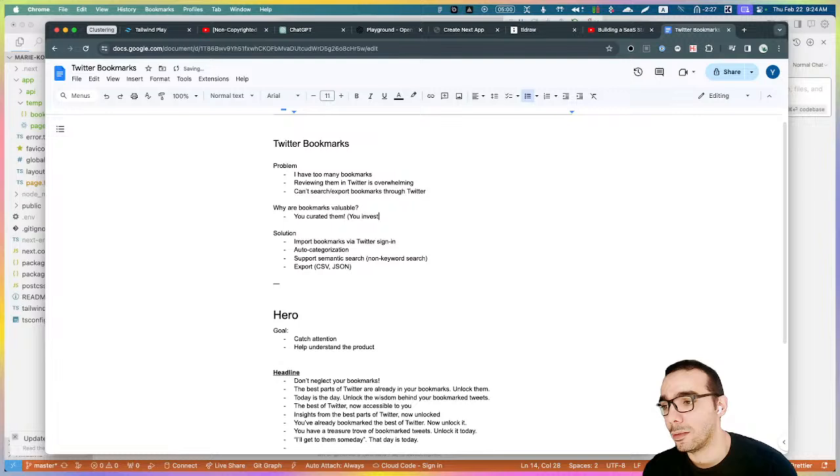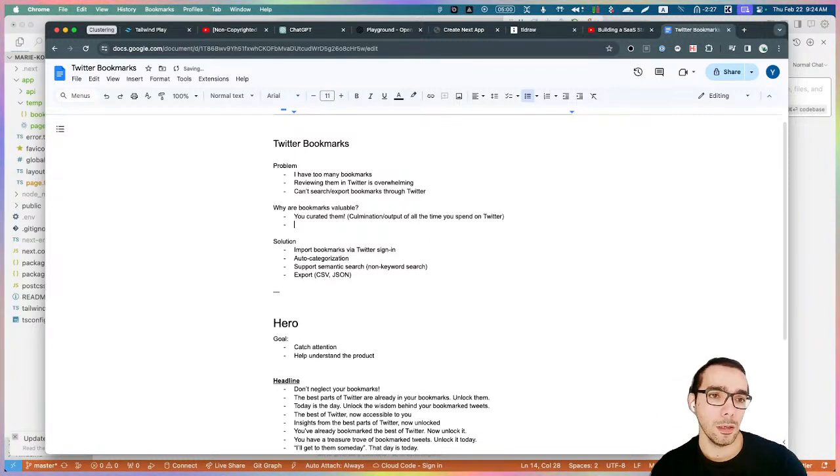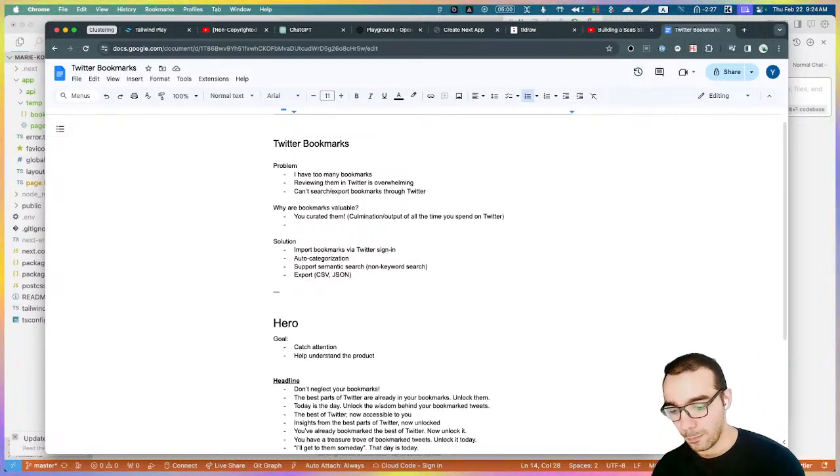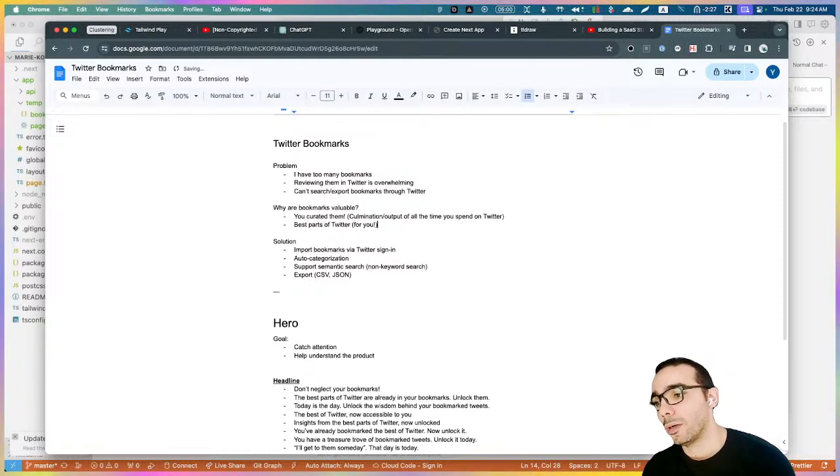It's like you invested all the time invested in Twitter goes towards bookmarking tweets. It's the culmination or output of all the time you spend on Twitter. Think about it, right? I mean, you're saving them. So you're saving the best parts of Twitter. Best parts of Twitter for you, right?